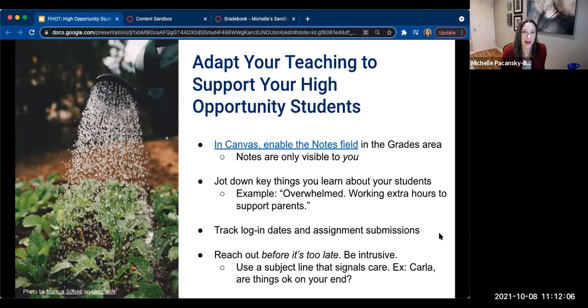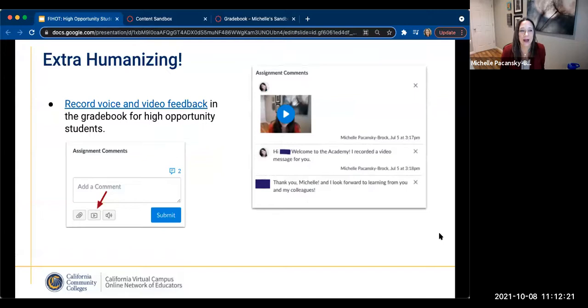When you reach out, right, be intrusive. Reach out because you care. Use caring subject lines like, "Carla, are things okay on your end?" as opposed to "Missing assignment." Think about the words that you're using because they really matter.